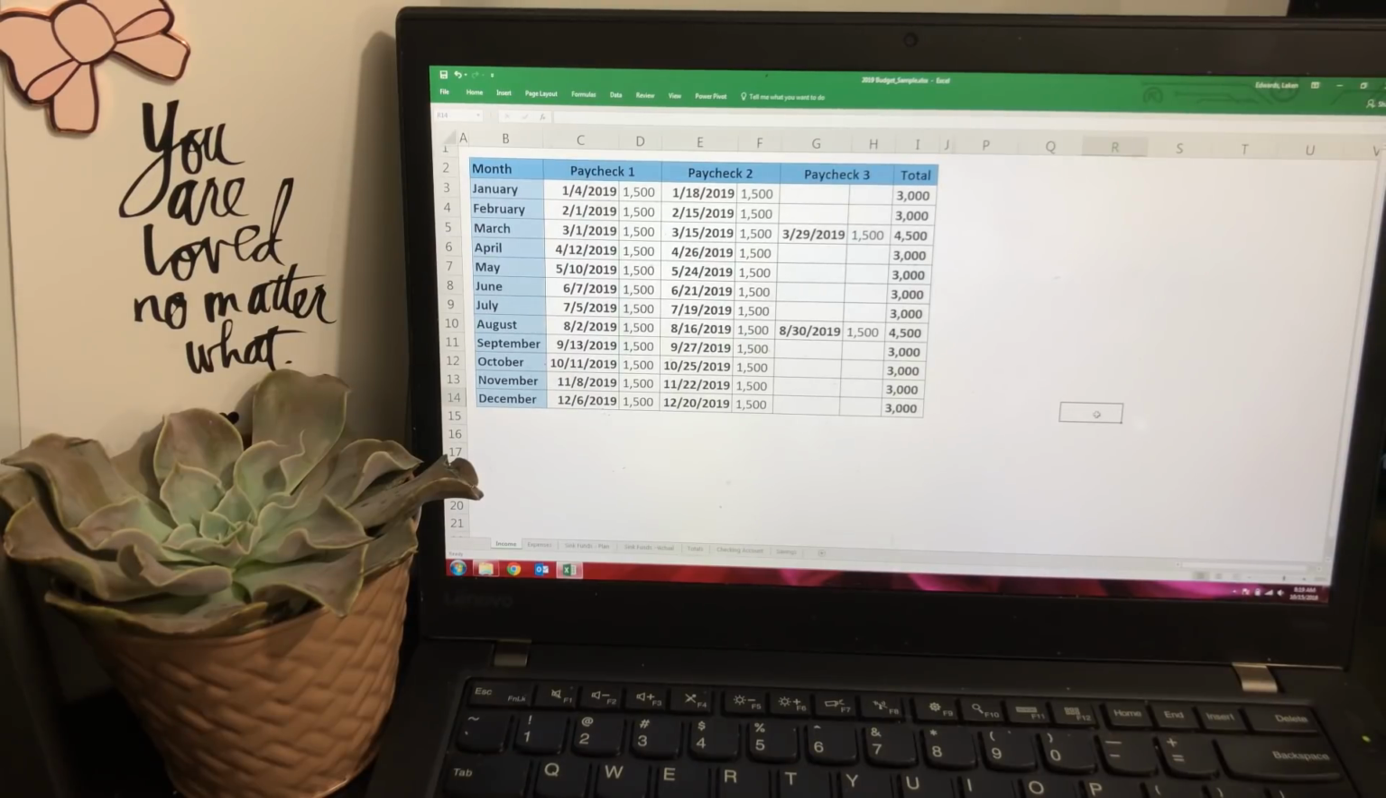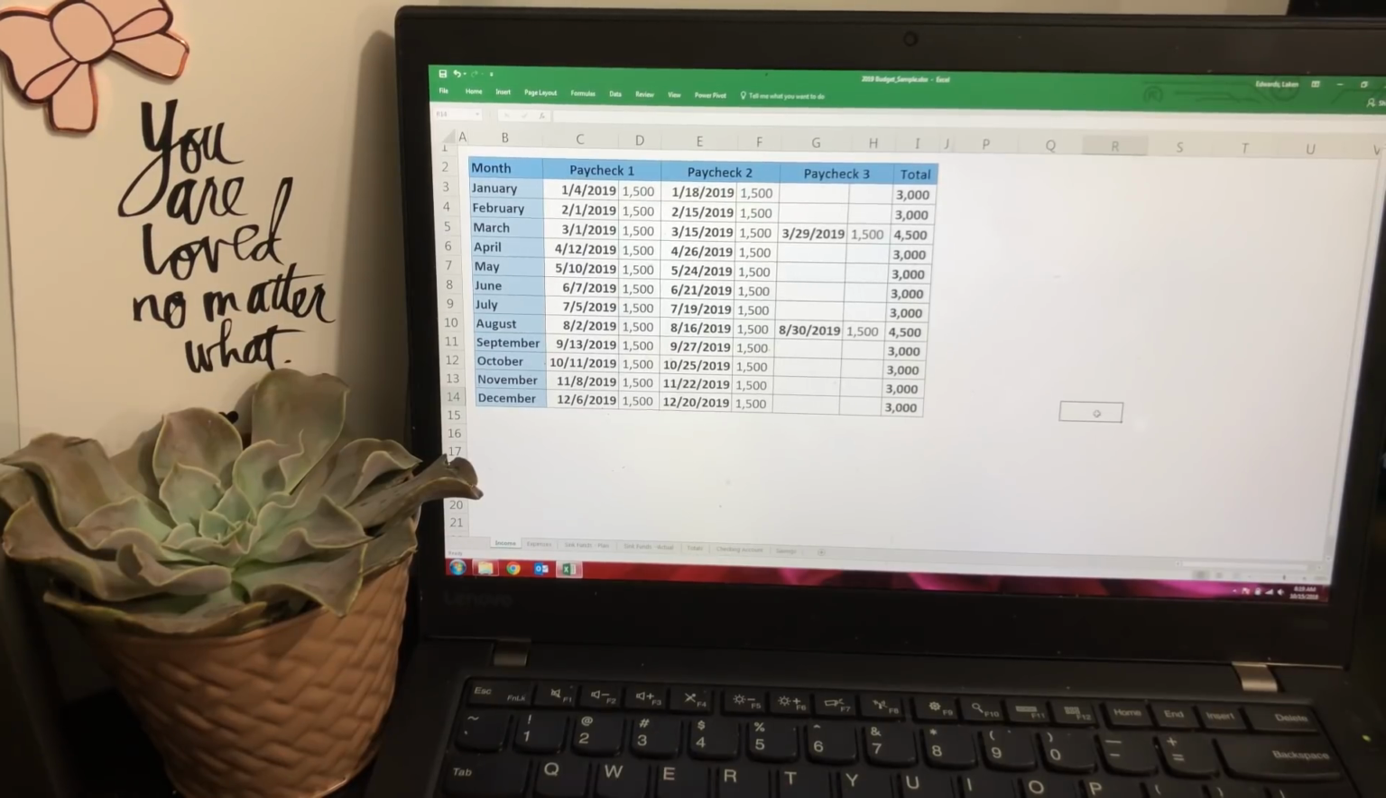Budgeting is different for everybody. Everybody has different lifestyles, different choices, different financial goals. This is just what works for me. This is how I use Excel to plan my financial goals, to track all of my expenses, and to basically keep my life together. So let's go ahead and get started.